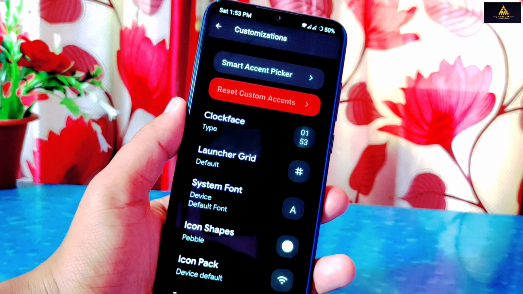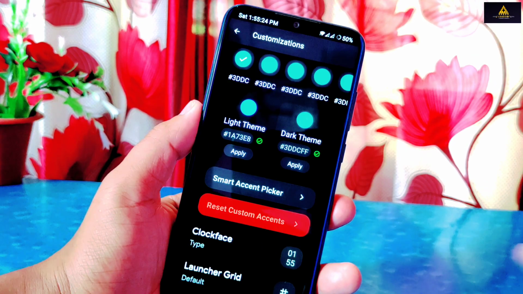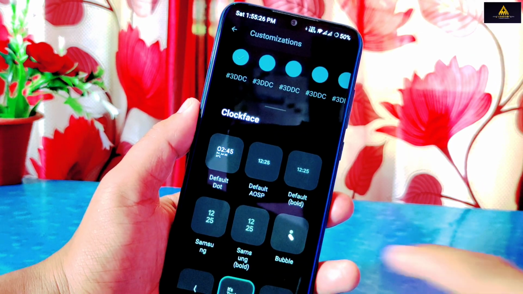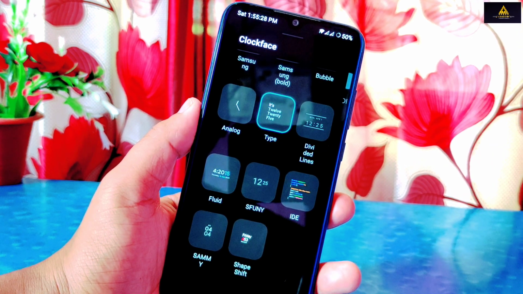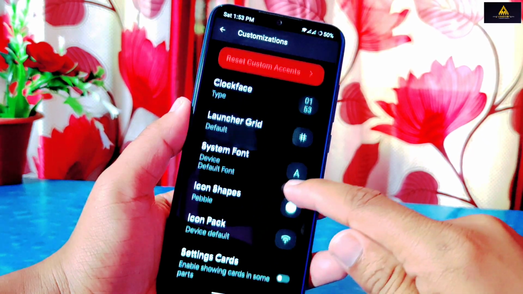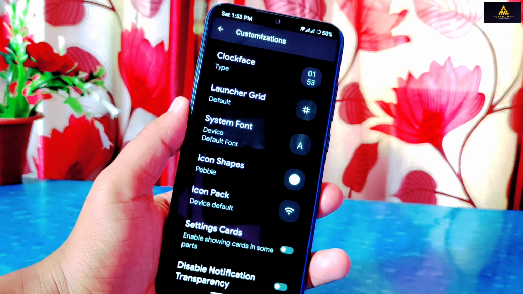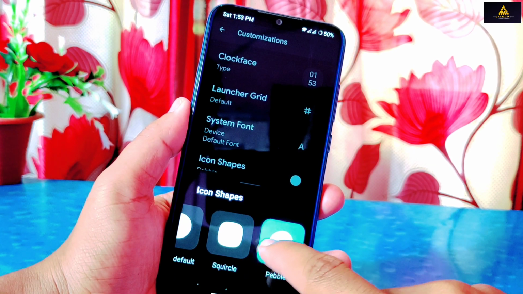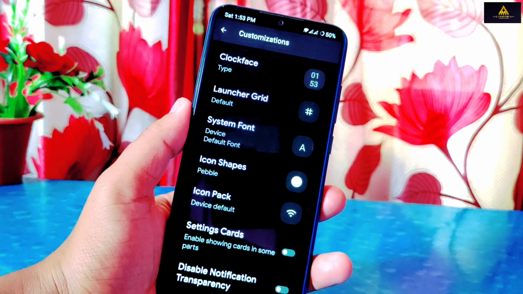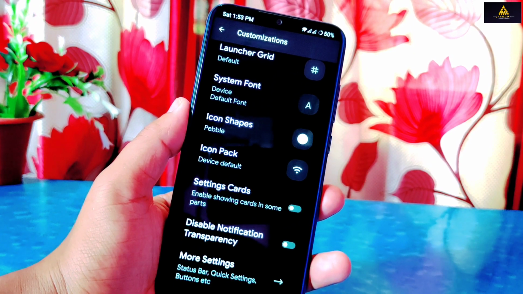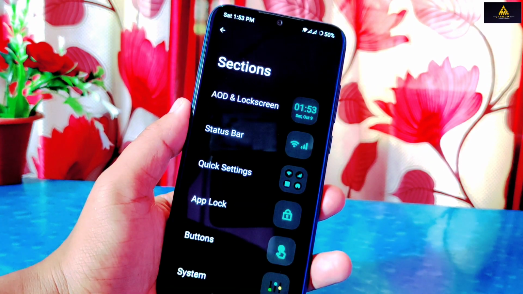And below there are other customizations available like clock face. There are lots of new and stylish clock interfaces available and you can use any of them. Below clock face there is launcher grid, system font, icon shape and icon pack. And at last there is more setting available from where you can do even more customizations.